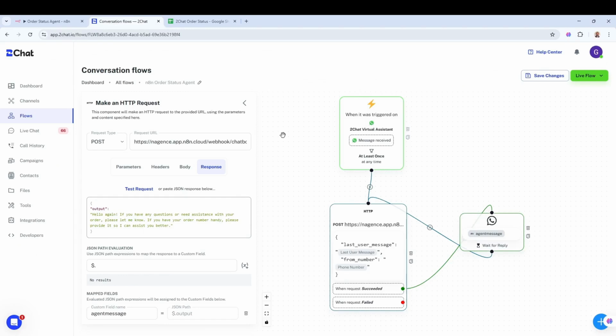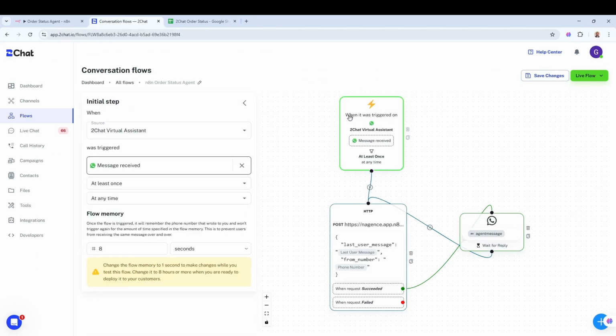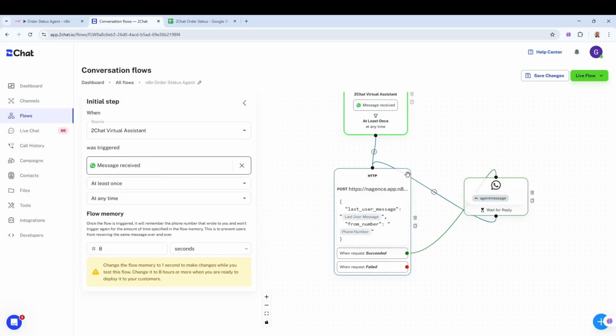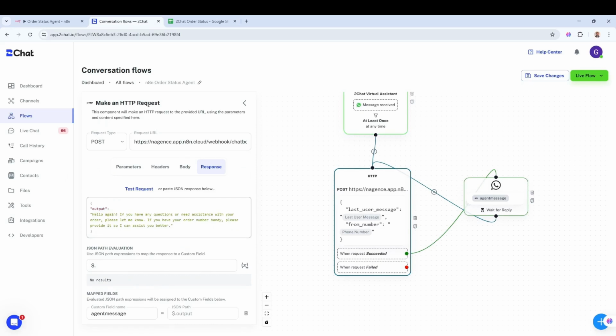In your chat, we're going to create a flow. This flow will always start with a trigger message. We select the channel SMS receive, and this is very important here. Then we add the HTTP request.